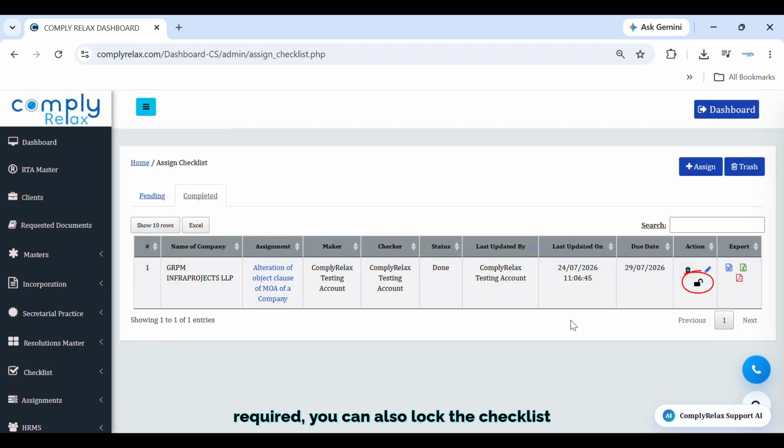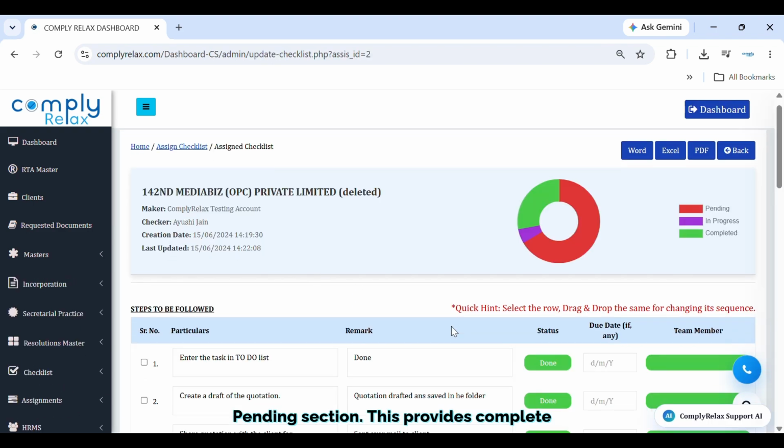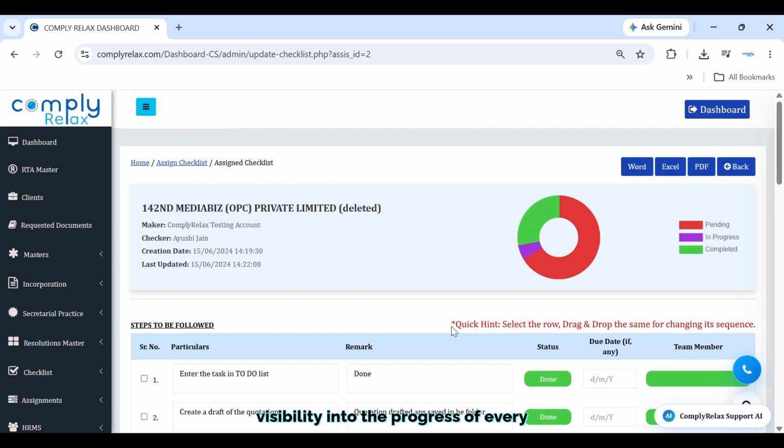If required, you can also lock the checklist to prevent any further modifications after the work has been completed. Let's see how a team member updates an assigned checklist. Open the checklist from the pending section. This provides complete visibility into the progress of every assigned task. Each assigned checklist displays complete information, including company name, assigned checklist, maker, checker, etc.